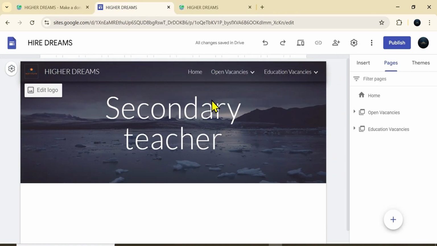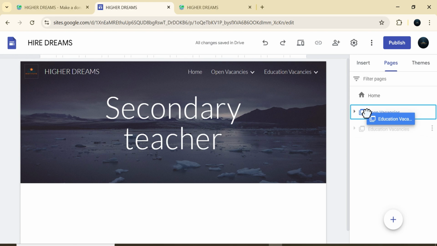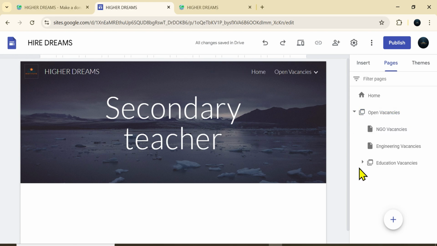Let's go back. So this one is outside this one. We want to put it inside this one, right? So in the same manner that we have dragged a page inside the drop-down menu, we can also drag a drop-down menu and put it inside another drop-down menu. If I tap on it like this once, and then I left click and hold, and then I drag it. Now I can put it. It is inside, right?